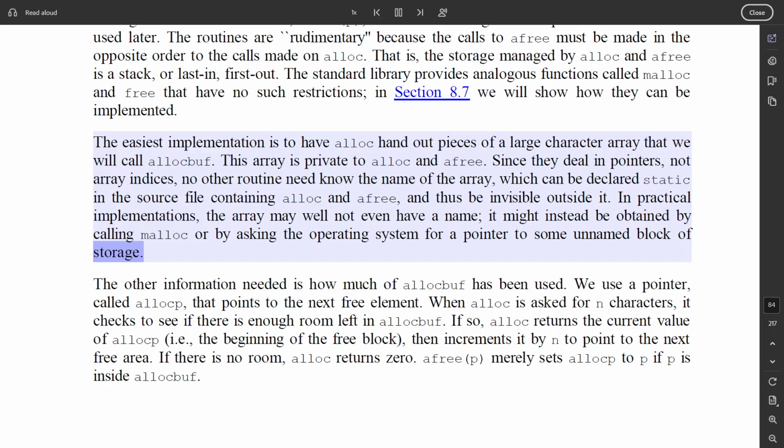The other information needed is how much of allocbuff has been used. We use a pointer called allocp that points to the next free element. When alloc is asked for n characters, it checks to see if there is enough room left, and if so, returns the current value of allocp, i.e., the beginning of the free block, then increments it by n to point to the next free area. If there is no room, alloc returns 0. afree(p) merely sets allocp to p if p is inside allocbuff.